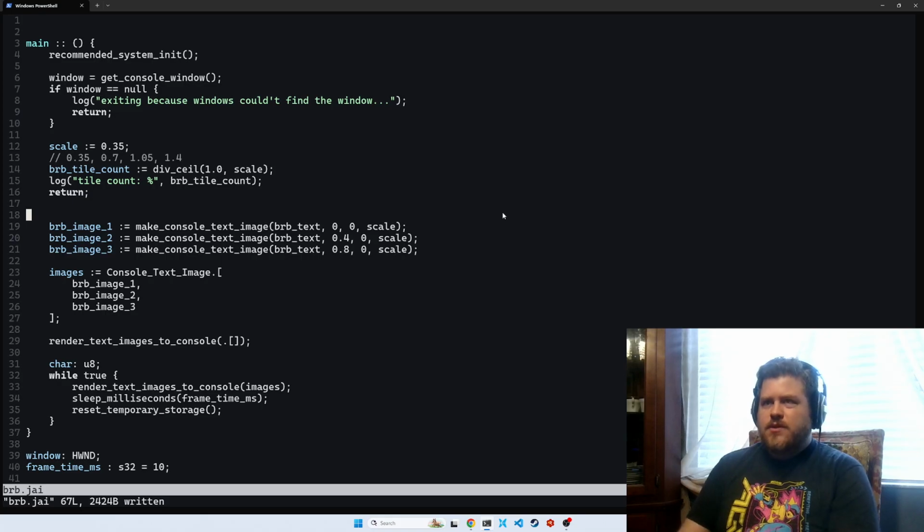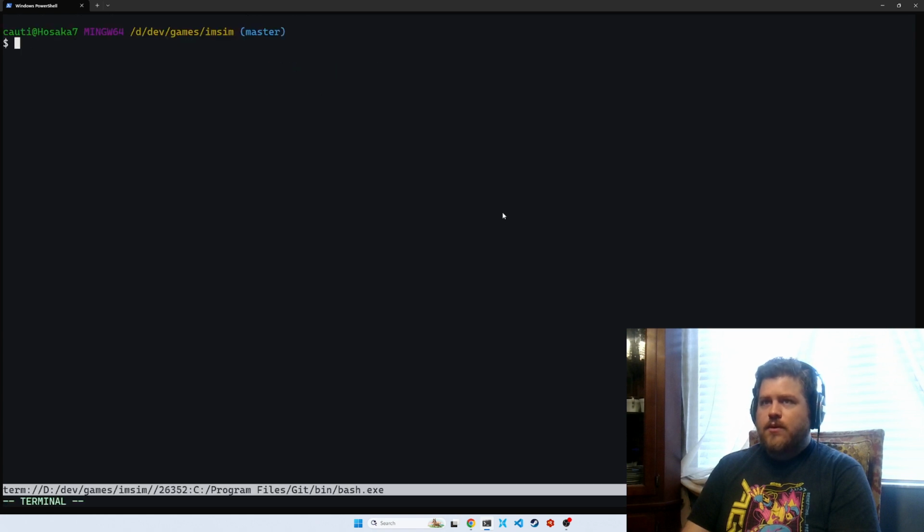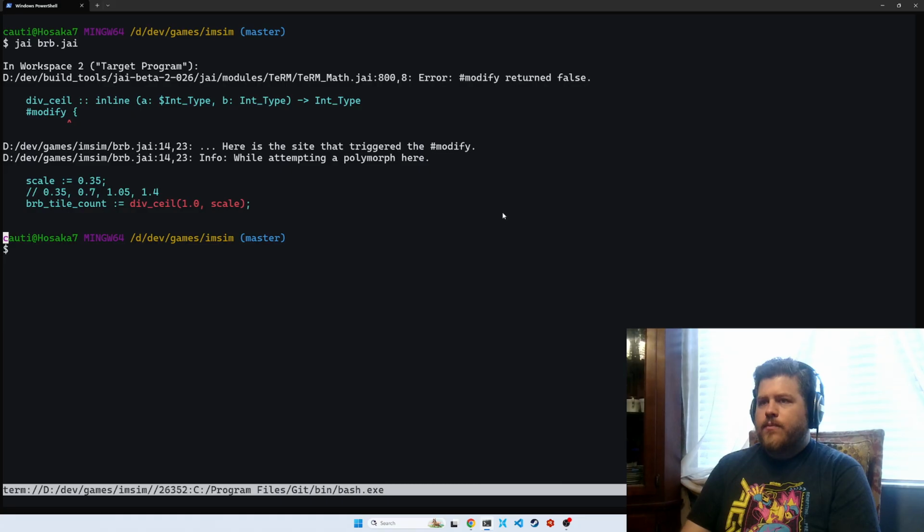Also, I'm just going to go back to running this. I was doing compile and run so I could more easily debug. Now I'm just going to run it straight, like a script. Div seal modify. They have to be int types. Oh, dang. Okay. That sucks.